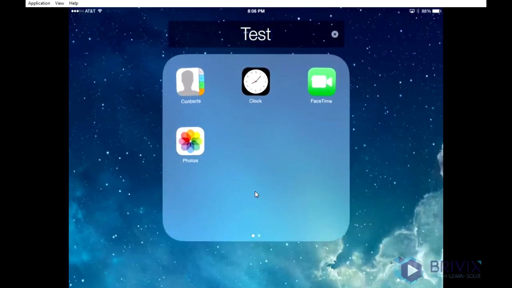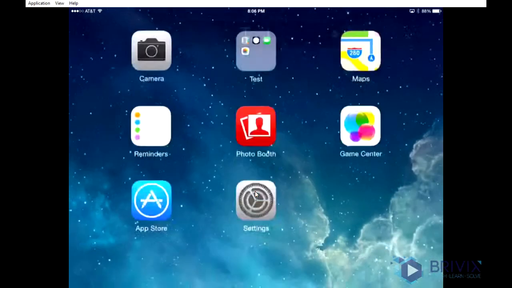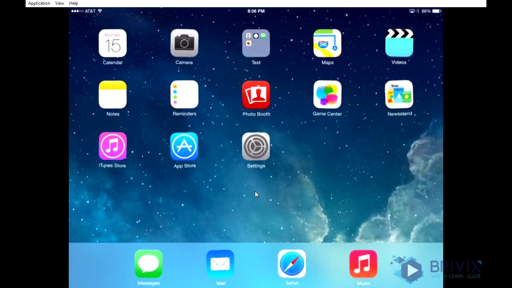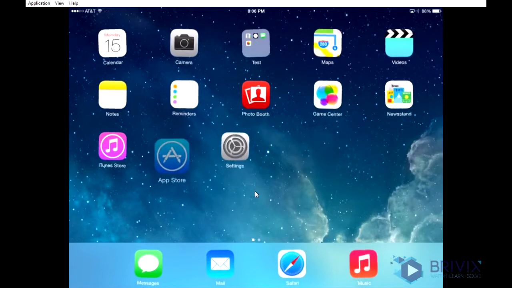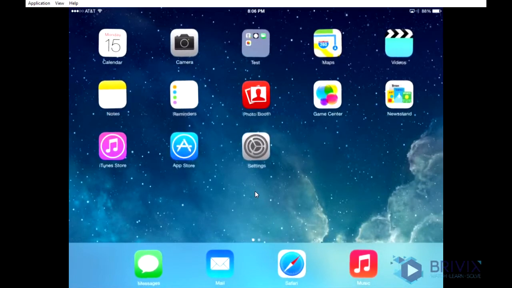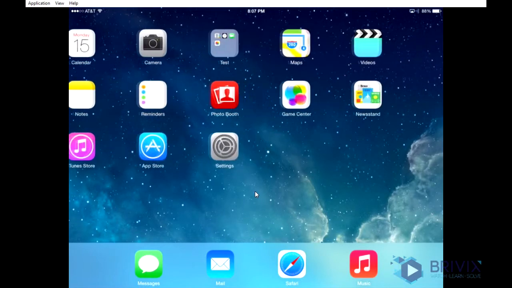And just hit done. Now when you're finished moving your apps around, you can see how they're still wiggling. All you have to do is push the home button once and they'll stop. And that's pretty much it for the home screen.